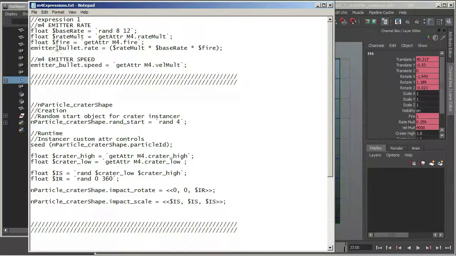So I can adjust that value, and then this getAttr command gets whatever value I've got in there and puts it into this variable. Then I've got this fire attribute, and fire is basically my trigger. That value will always be either 1 or 0. So my emitter bullet's rate is just the rate multiplier, whatever value I put in there, times the base rate, which is some random number between 8 and 12, times fire.